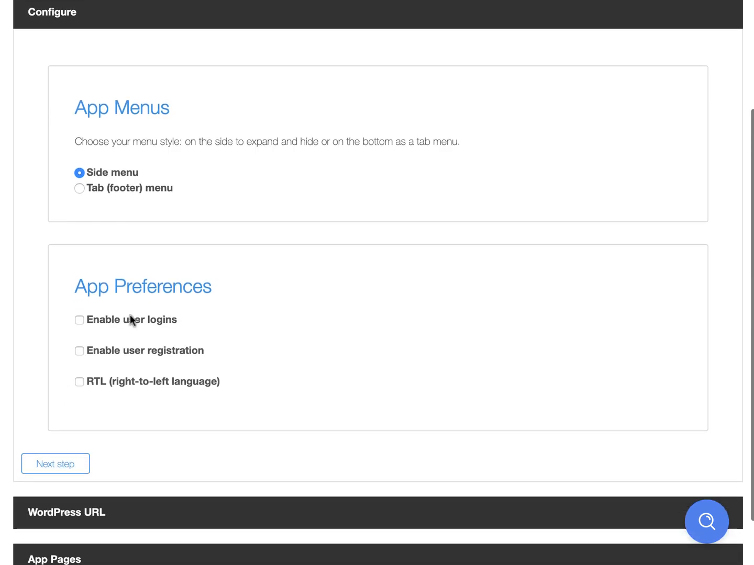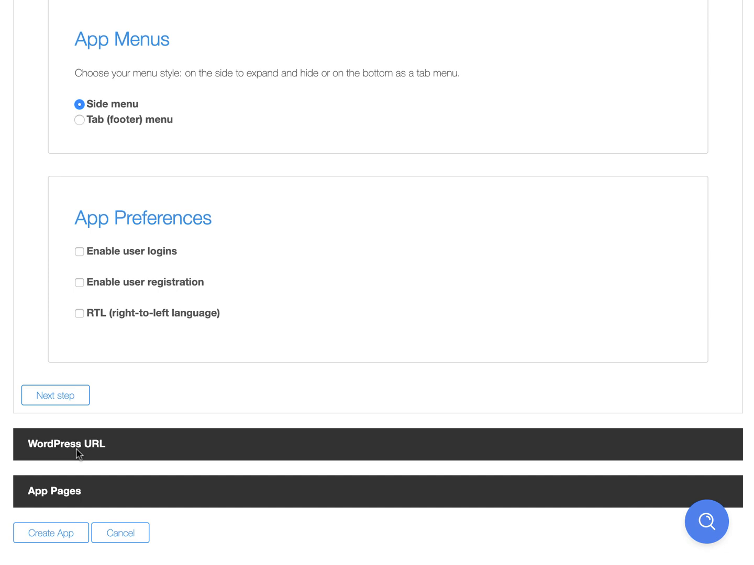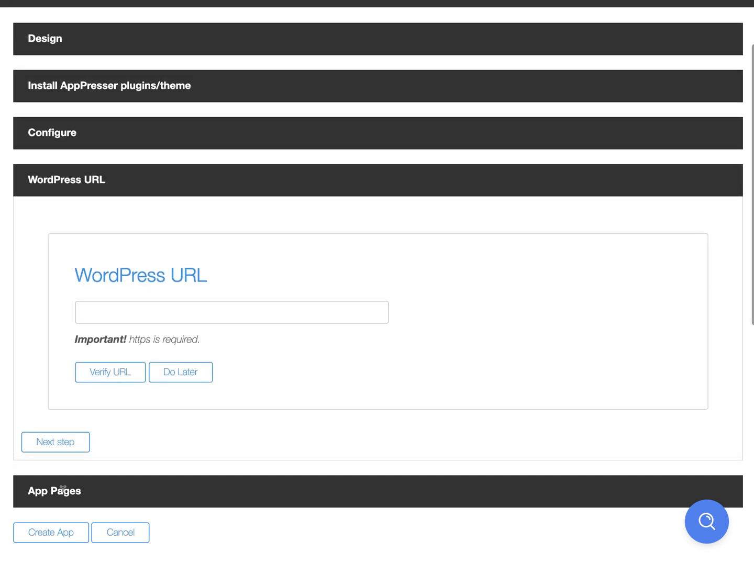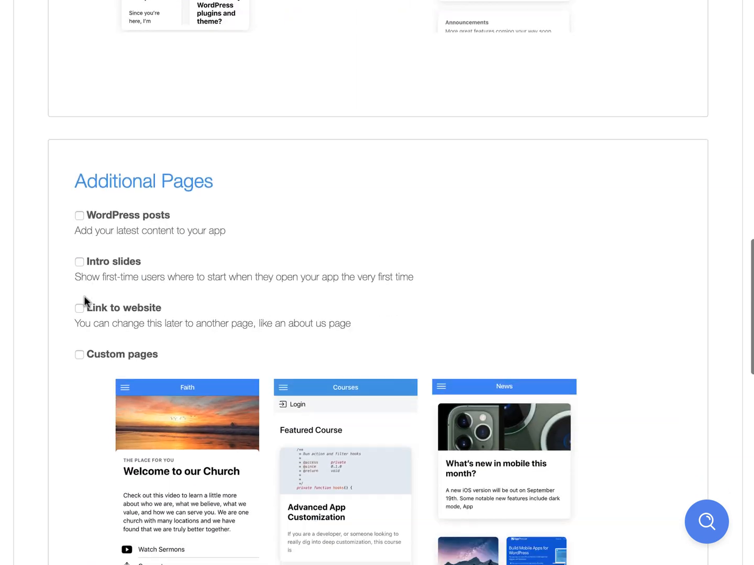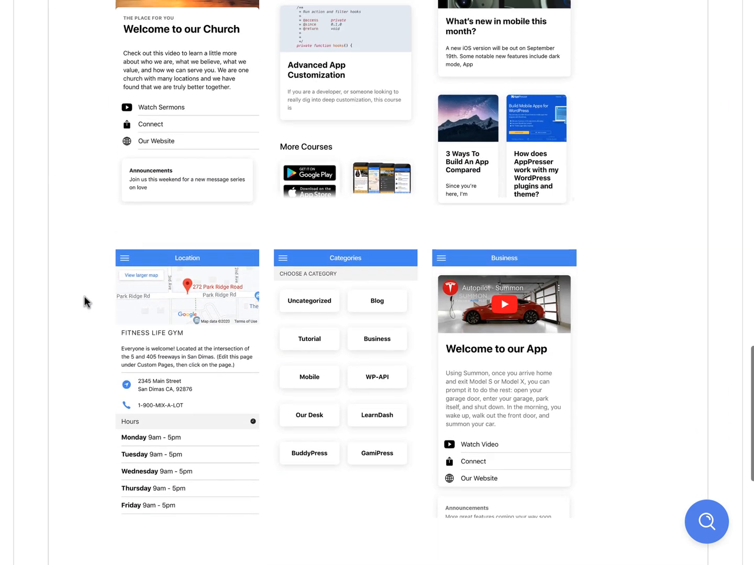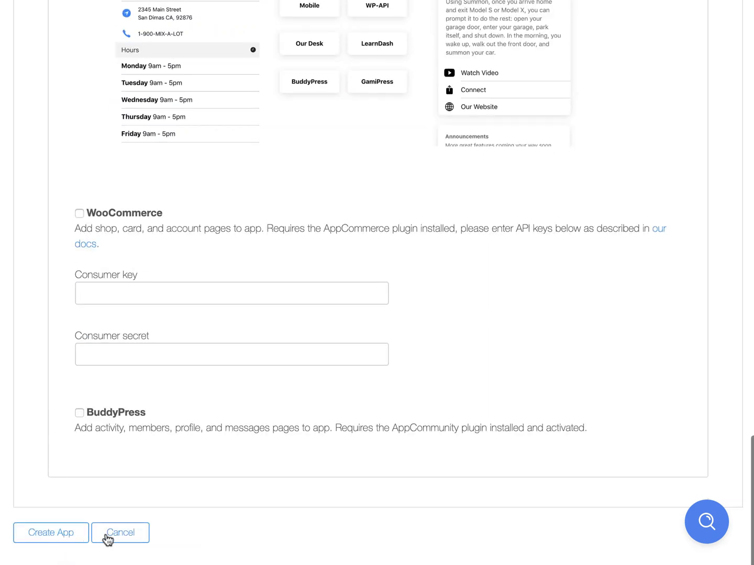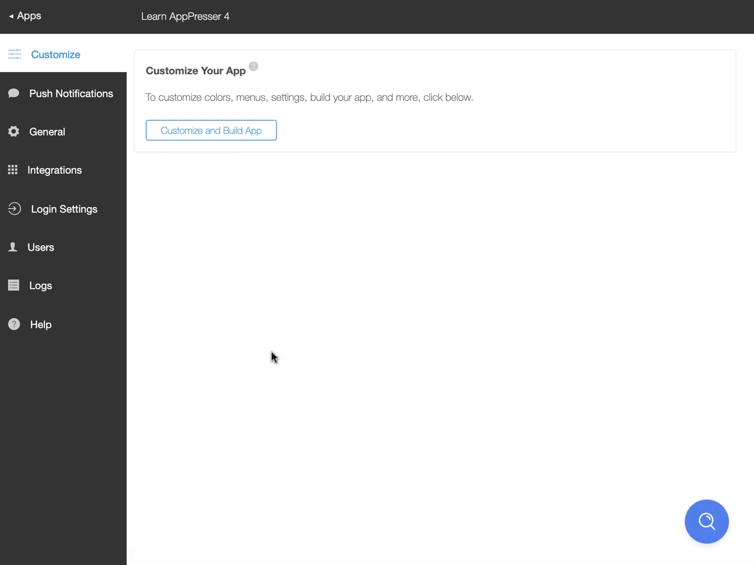And then if you go to the next tab for configure, you're able to choose a menu, add some other settings, add in your WordPress URL, and then choose some app pages. And again, you can choose these things and add and subtract later, but then you're going to go ahead and press create app.